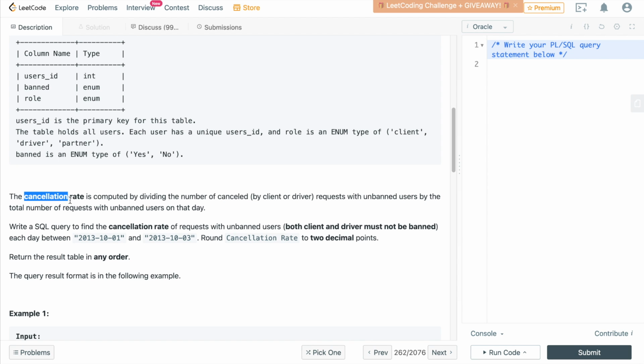Now why this is important is because the query that they have asked us to write is: write a SQL query to find the cancellation rate of requests with unbanned users, where both client and driver must not be banned, for each day between these two dates, that is 1st October 2013 to 3rd October 2013, and round the cancellation rate to 2 decimal points. You can return the result in any order, meaning we don't need to specify any order when we finally write this query.